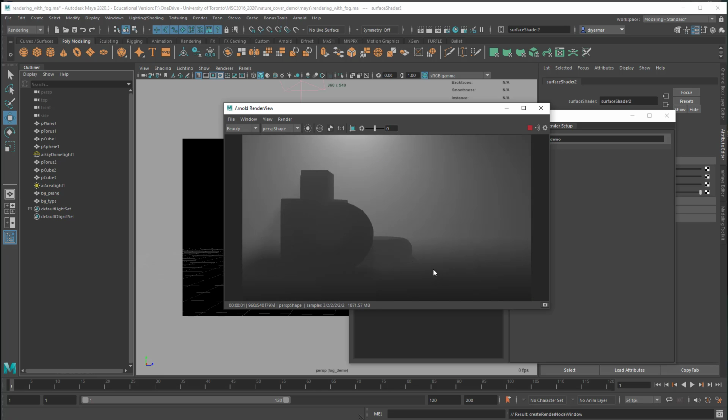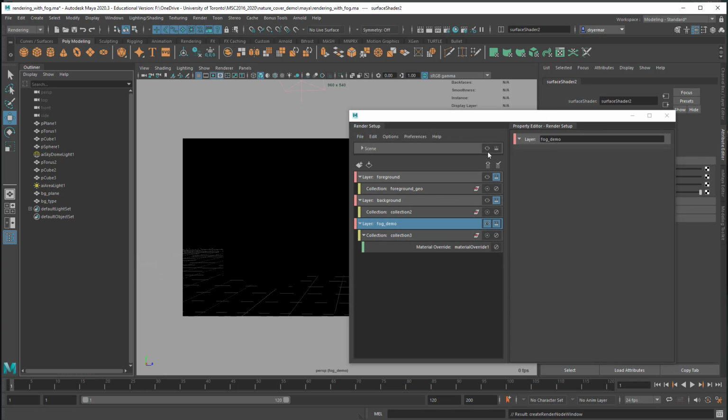it looks like we just have the fog on its own. Those objects are in there, but because they're rendering black with the surface shader, all you see is their form and the depth of the fog in the scene, which is exactly what we want.